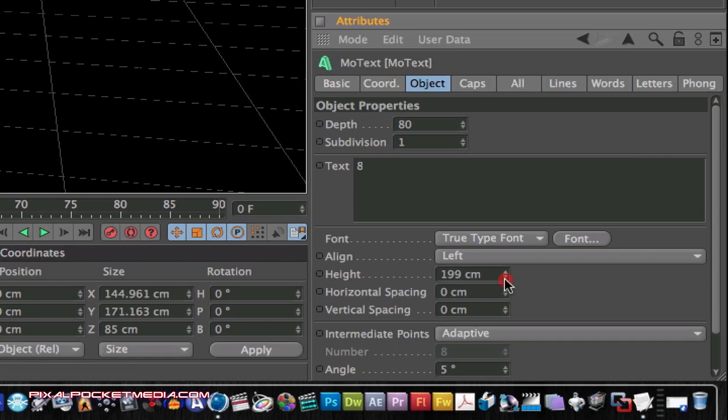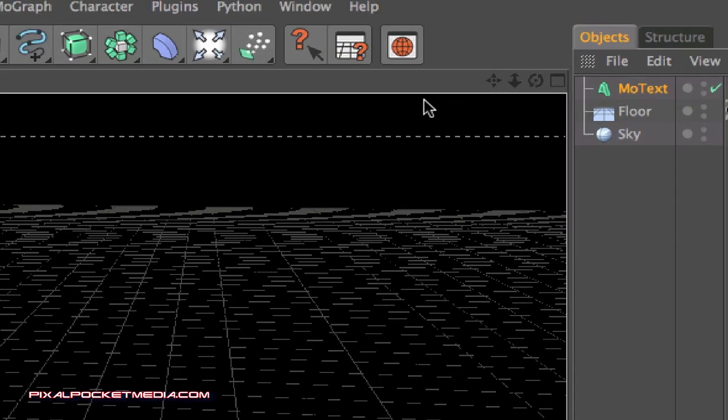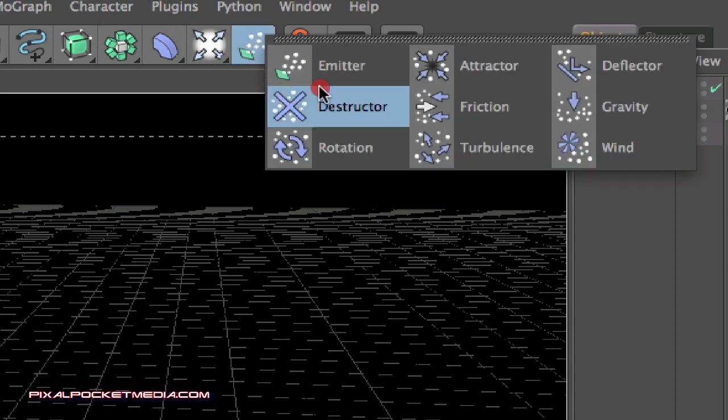Then I'm going to change the size of this height. I'm going to change it all the way down to 140, or yeah, let's try 120 for now. Okay, 120 for now.